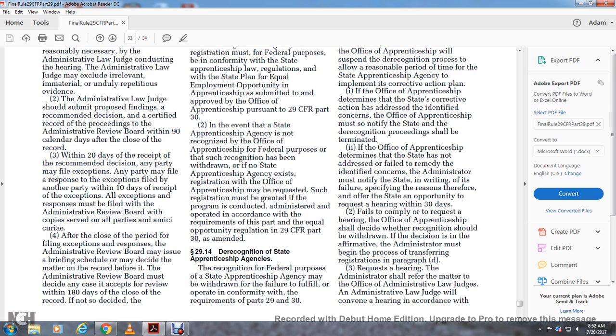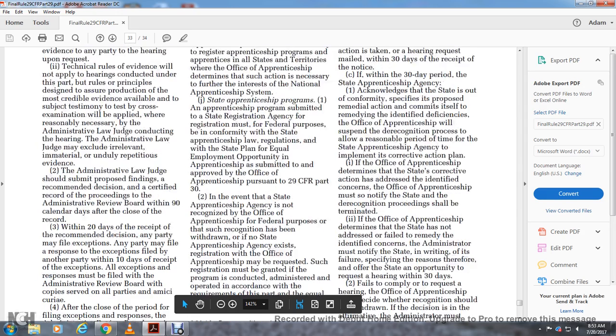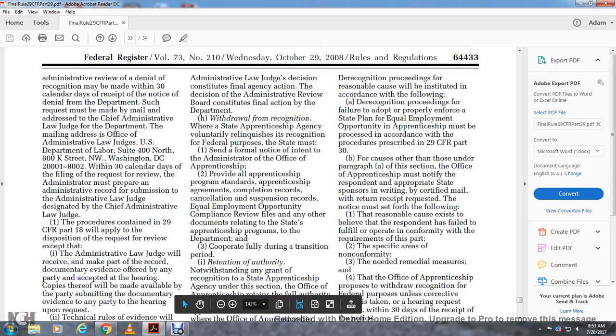Part 4. After the close of the period for final exceptions and responses, the Administrative Review Board may issue a briefing schedule to decide the matter on the record, and the Administrative Review Board must decide the case within 180 days of the close of the record. If not so decided, the administrative law judge's decision, consistent with the agency action, constitutes the final action of the department. 8. Withdrawal of recognition of a state apprenticeship agency.